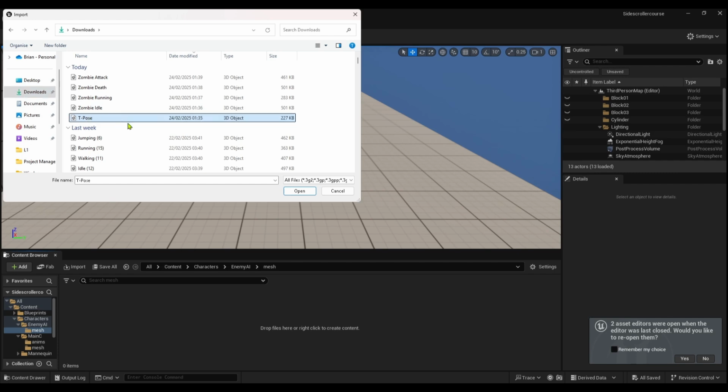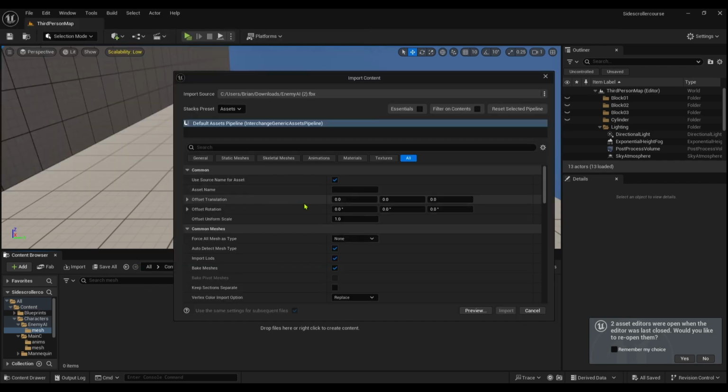We'll see we've got T-pose, F2, enemy AI. A few in here from teaching, that's fine. Drag and drop it in. Oh, sorry, I don't need to, just click open. Sorry, as I'm used to drag and drop all the time.